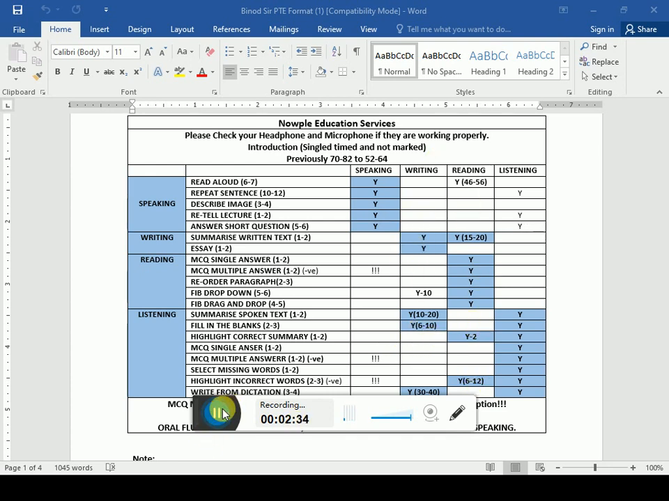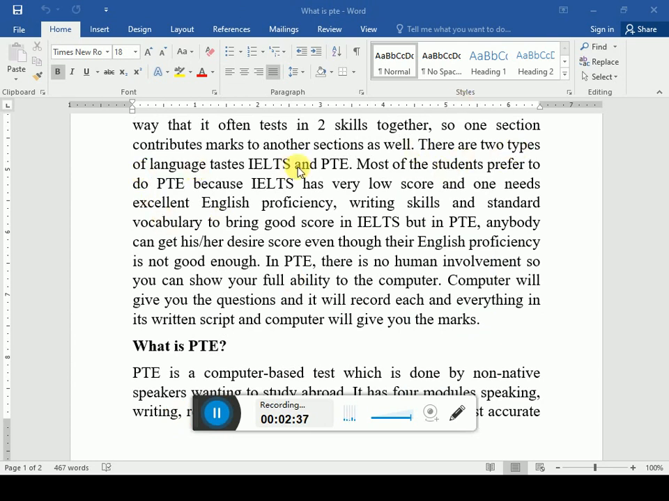There are 2 types of language tests, IELTS and PTE. Most of the students prefer to do PTE because IELTS has very low scores and one needs excellent English proficiency, writing skills and standard vocabulary to bring a good score in IELTS. But in PTE, anybody can get his or her desired score even though their English proficiency is not good enough. In PTE, there is no kind of human involvement, so you can show your full ability to the computer. The computer will record each and everything into its written script and the computer will give you the marks.